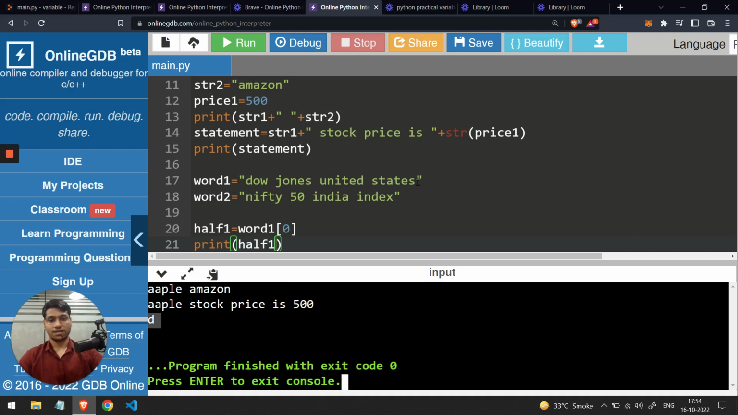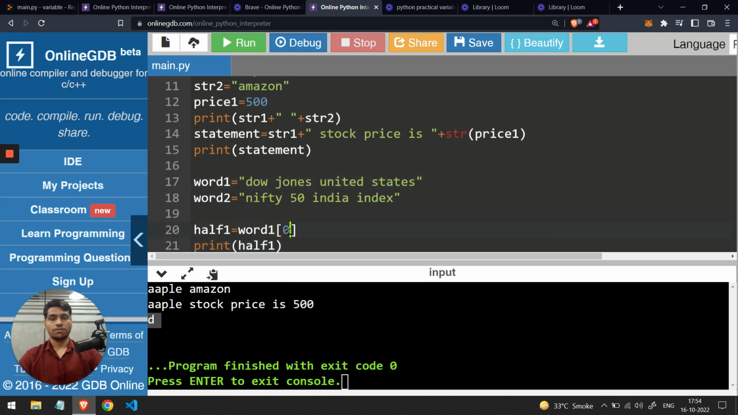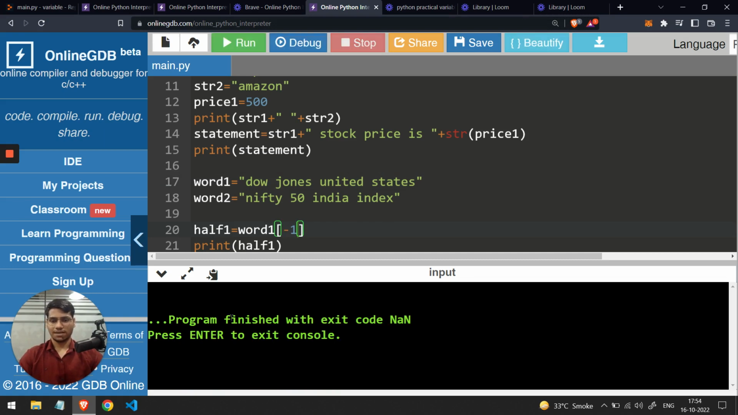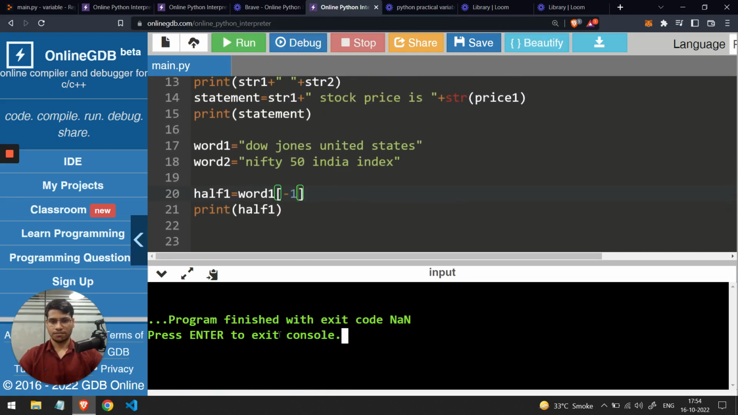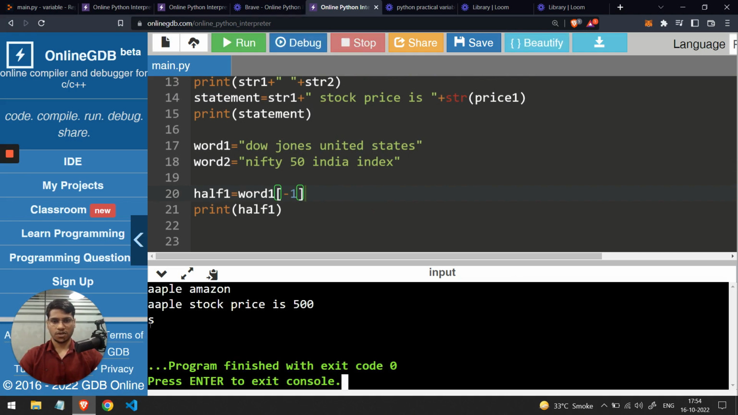If I want the last character, I have to write -1. So if I run the code, it's going to give me S. See, I'm getting S as the output.